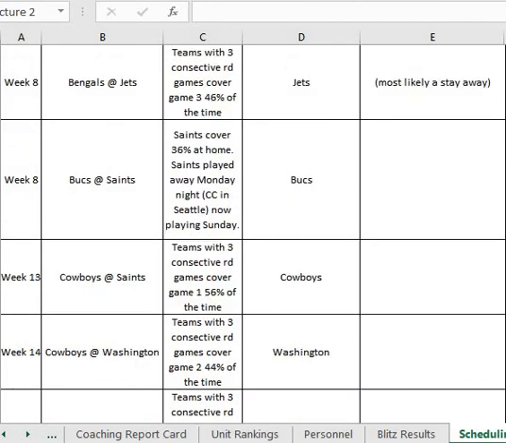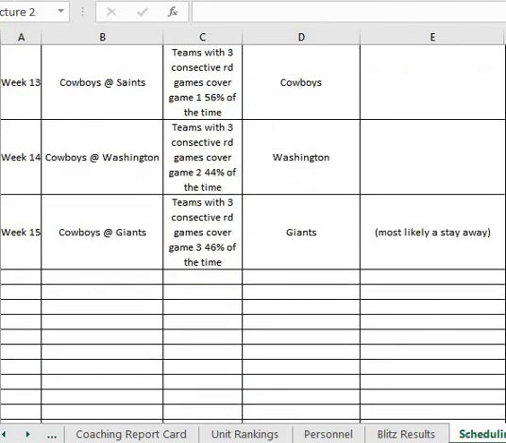The next one here, and it's the only other time that I was able to find where there is a consecutive road team, was the Cowboys. So Cowboys weeks 13 through 15. The first one is the Saints, the second one is Washington, sorry, and the third one is the Giants. So they'll be traveling 3 times in a row.